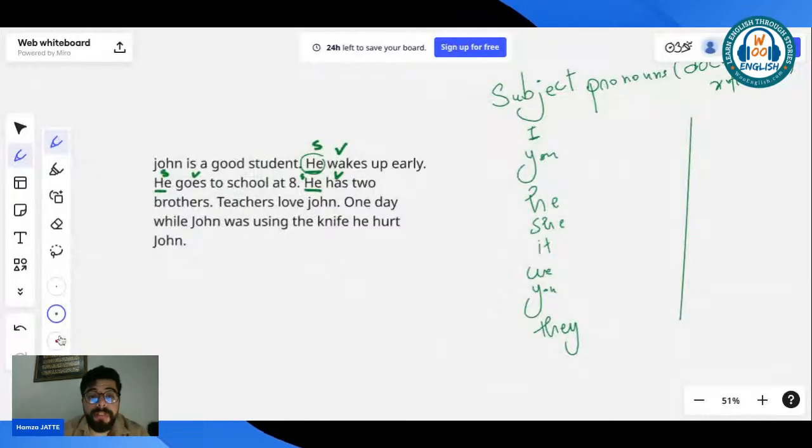Now, let's look at the next sentence. Teachers love John. Can you replace for me the word John here? So we have the word John here, but are we going to say teachers love he? What do you guys think? Exactly, Pamela. You are doing a great job.